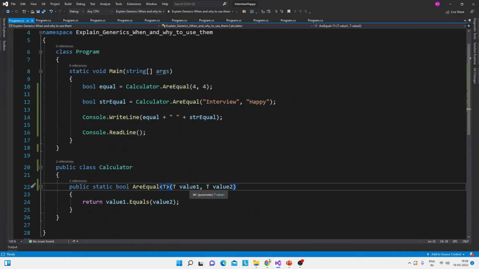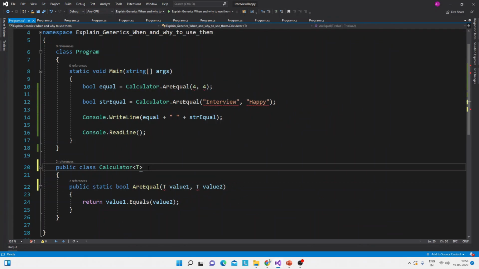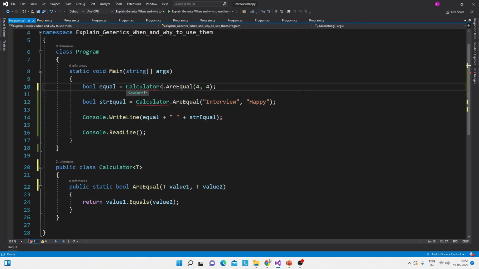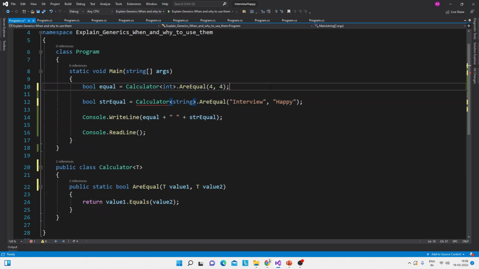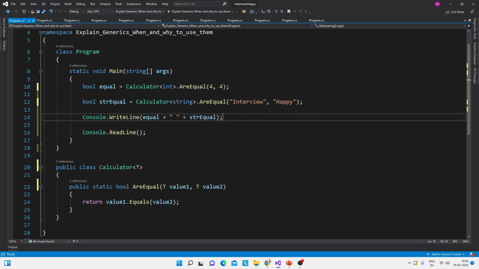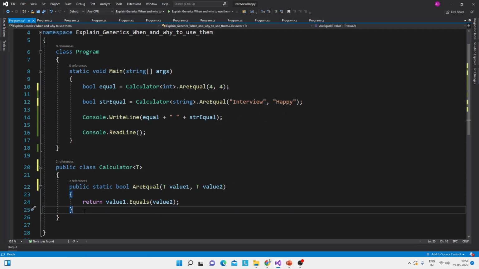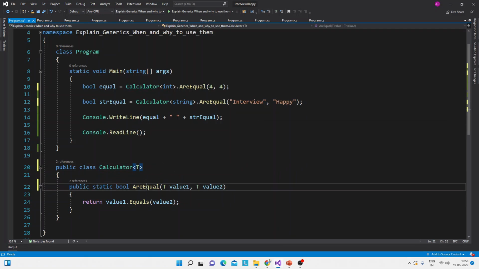That is one way. But another and more popular way is to make the class generic. When you are making the class generic, you do it by putting T here, and now your class is generic. And you will use your class like this. Sorry, this is integer and this is string comparison. See, now your class is generic, and when you make your class generic, all the methods inside the class will be generic. So that is the additional benefit of a generic class as compared to a generic method.